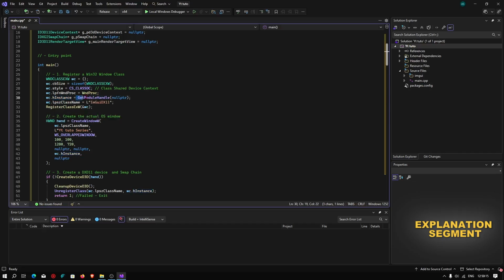This returns the handle of your application, your current running exe. Win32 needs this to associate the window class with a specific application.